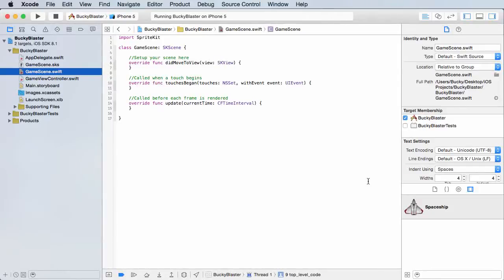Alrighty, welcome back. In this tutorial, before I start typing a whole bunch of code, I want to take a step back and explain exactly how your game is going to be structured and set up. And it's not only this game, it's any game that you make with SpriteKit. This is how it's all put together.